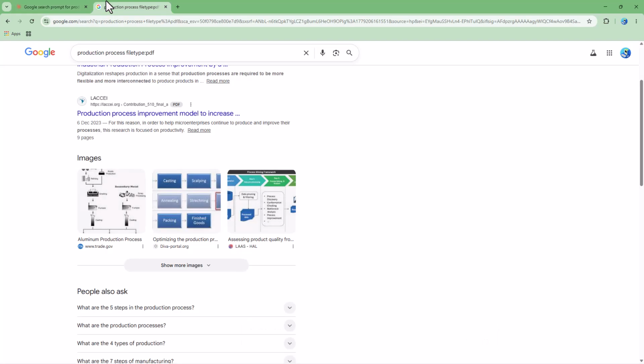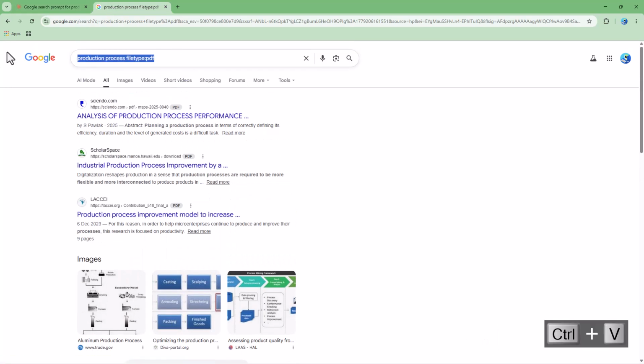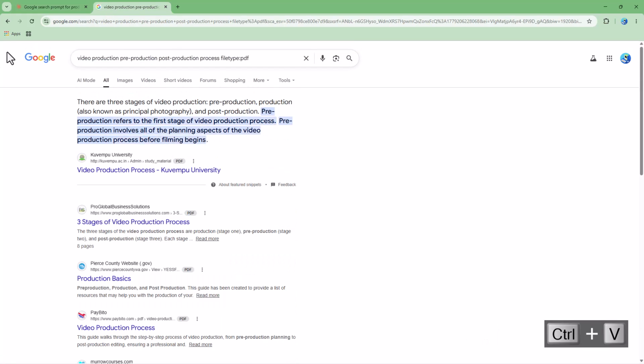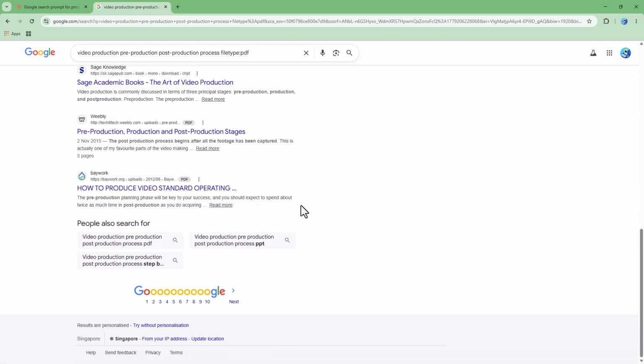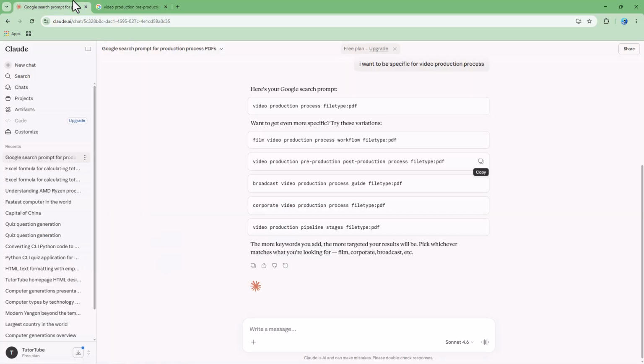So I can go ahead and copy it out, paste it, and press enter. Once you do that, you can see that I got the PDF files with the production process listed out right here. So this is how you can generate search prompts as you like using Claude AI as well.